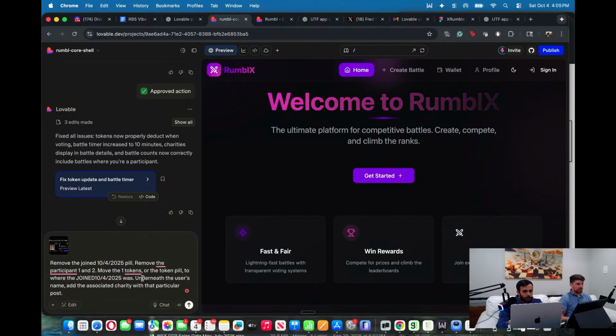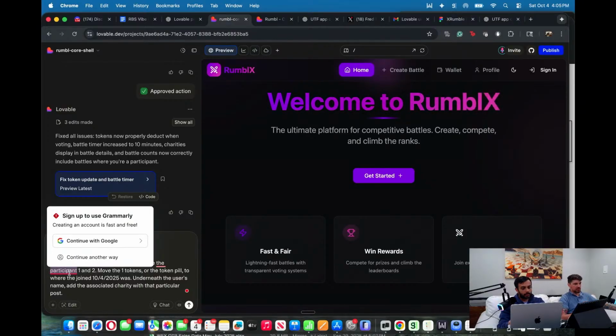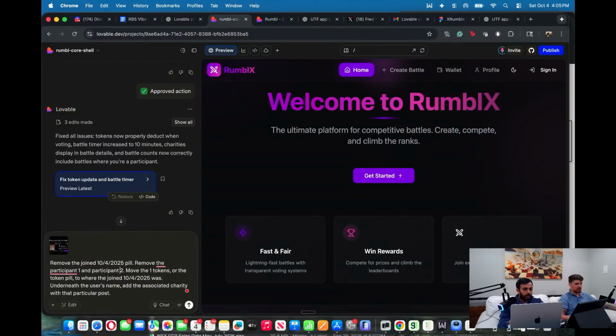So what is remove and two? Copy participant and put it in front of 2 as well. Oh, okay. Participant 1, participant 2. Need the user's name, add the associated. Yeah, this looks good.